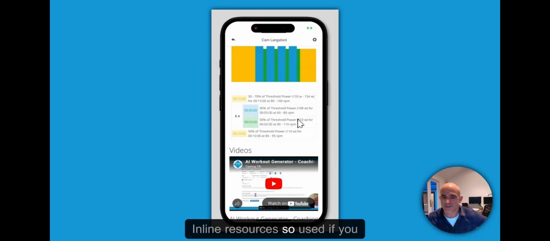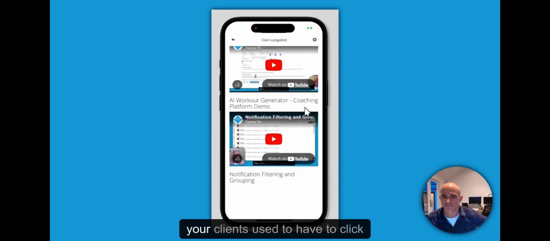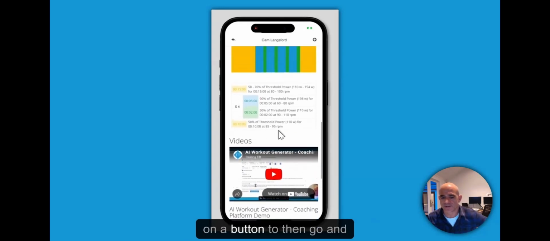Inline resources. So if you had videos linked to your workouts, your clients used to have to click on a button to then go and view the videos, and also the same thing with recipes. If this item in the calendar is a recipe as part of a meal plan, it'll open the recipe straight up here. You don't need to then click on another link to go there.